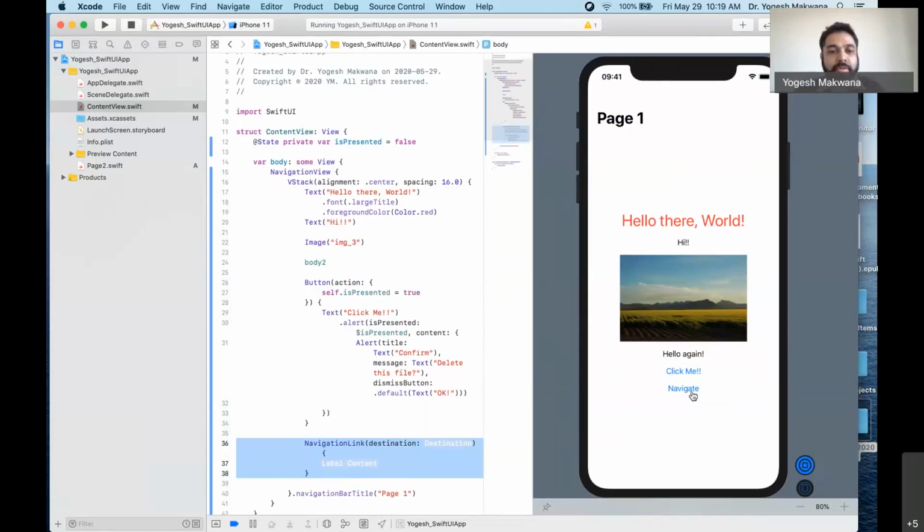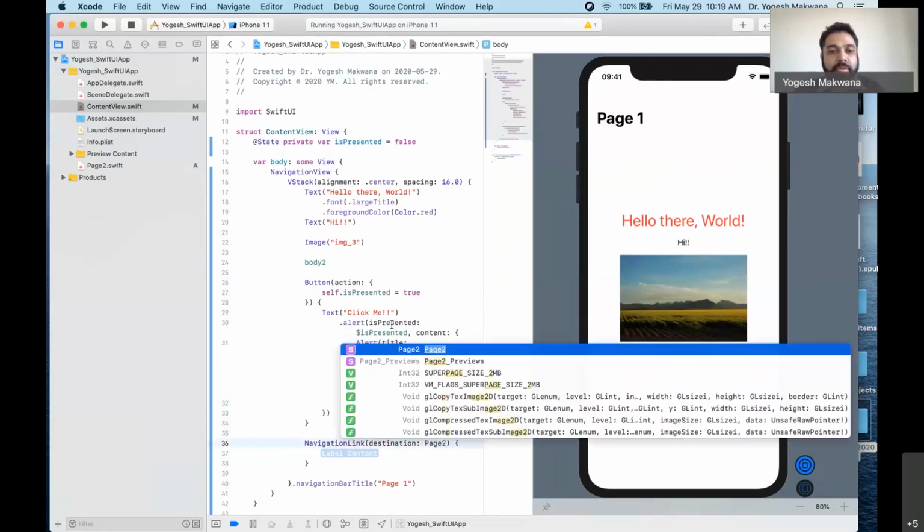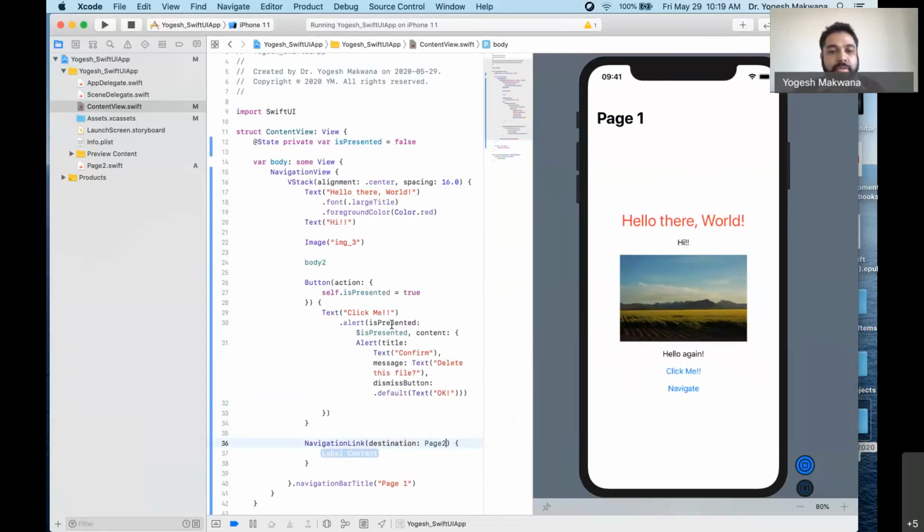See, it appeared below that, and it wants to know its destination. Our destination is whatever name you gave to that other view that you just created. So let's say page 2. Page 2 type cannot only struct. Okay, I think we need to instantiate an object. So that's it, you need to instantiate an object of page 2.